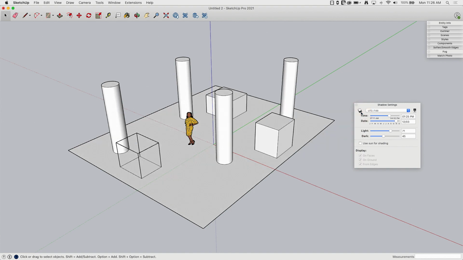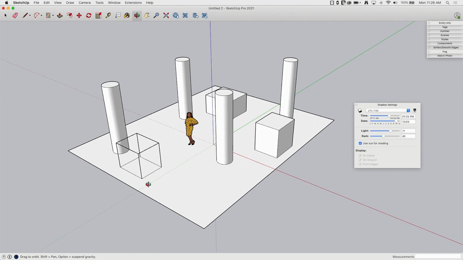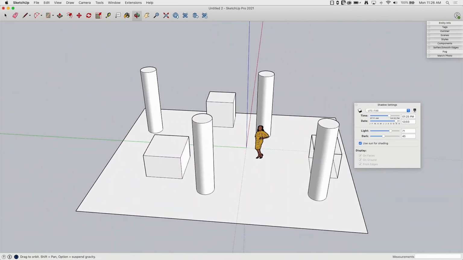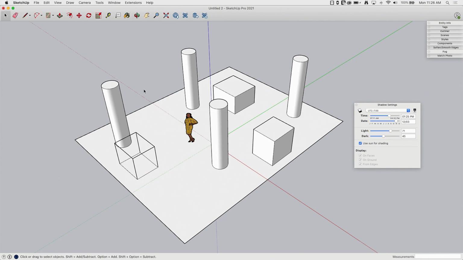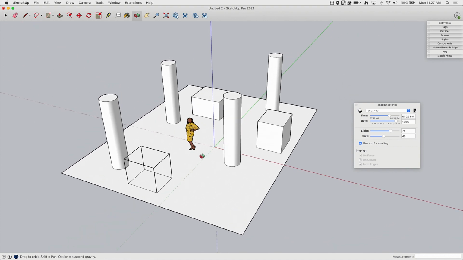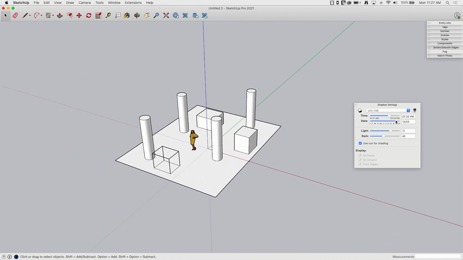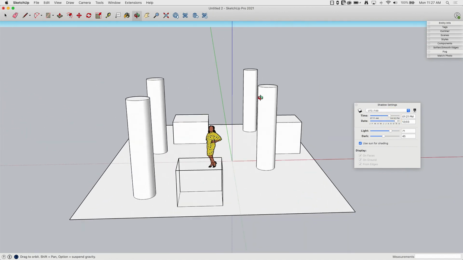If I turn shadows off and toggle it, you'll see a big difference. See that? So with shadows off, I have the option of turning on use sun for shading. What this says is I want a consistent light source across my entire model. So even though shadows aren't on, it's saying take where the sun is based on my sliders, so I can actually adjust that, and have a light fall and have that light the model.